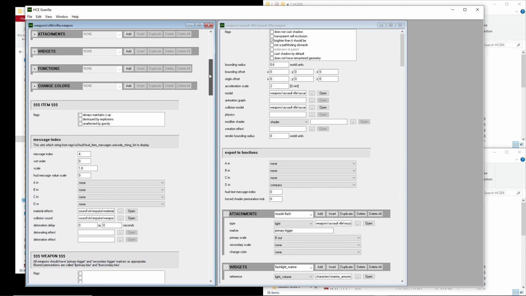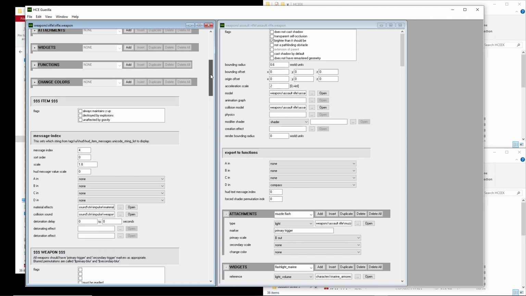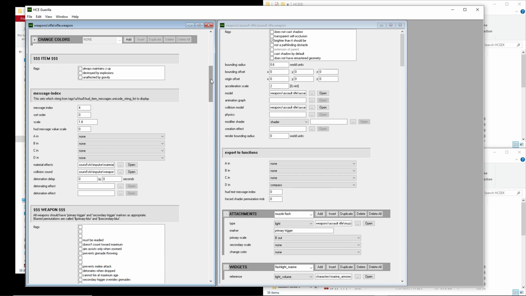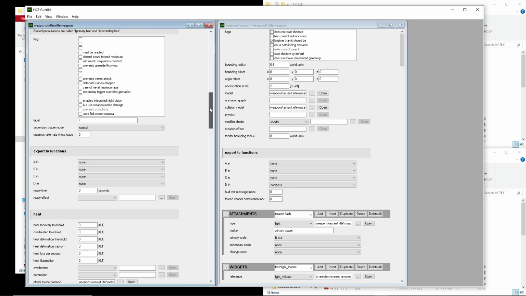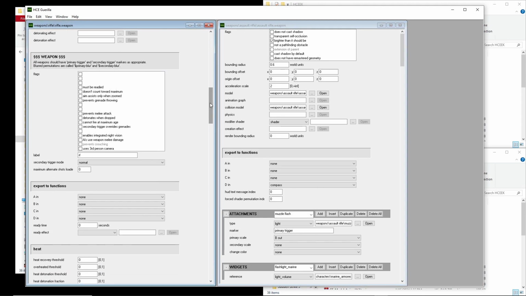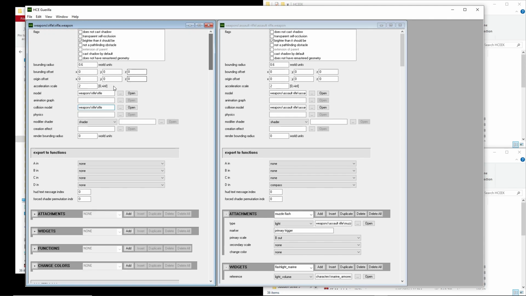For this, I'm just going to say copy the entire assault rifle .weapon thing, and then you can mess around with all the settings and stuff later on your own, because most of it is pretty straightforward, and it's way too much to go over in one video anyway. So I'll just go over the major things that we need to get working. So, model, collision model, those have to be your own stuff.